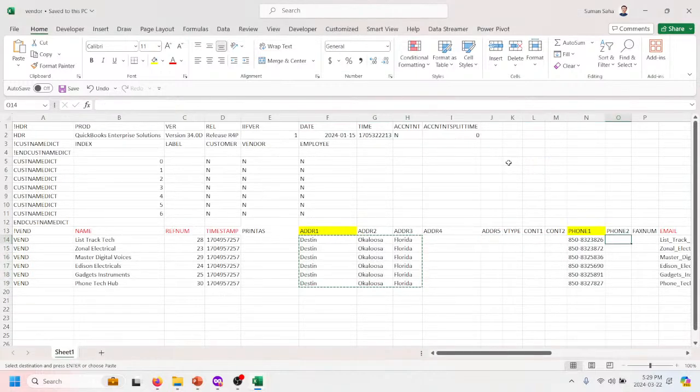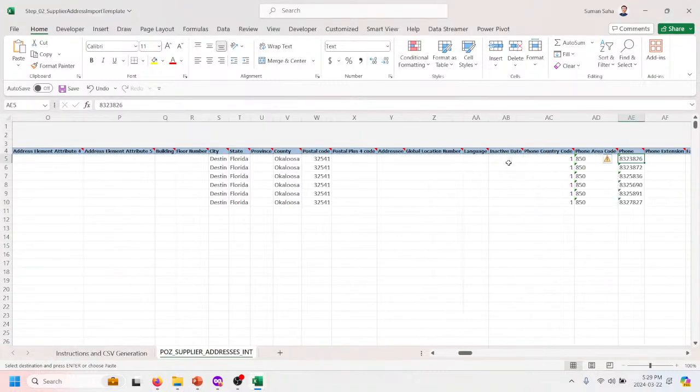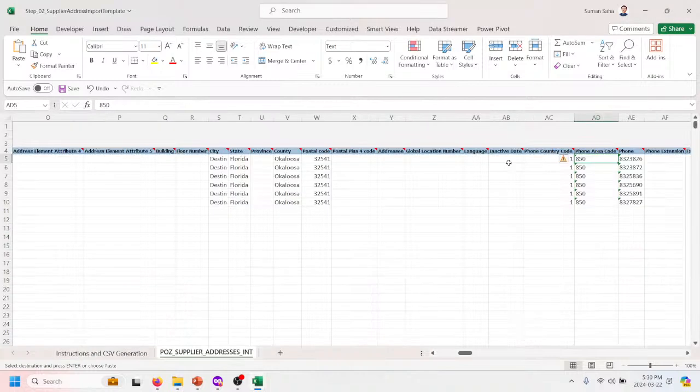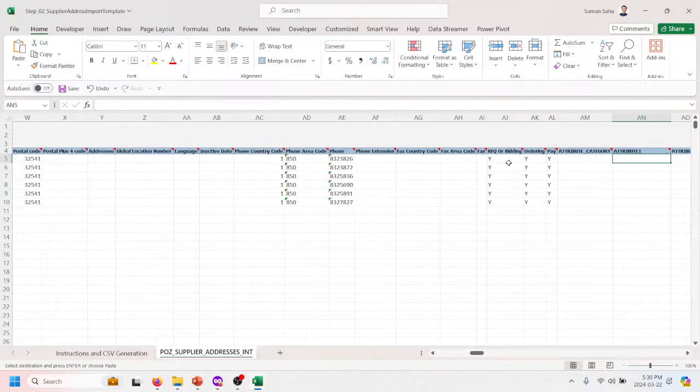So we have to find out the postal code, and the phone country code, and the phone area code. So if you see, that is phone out here, so I had hard coded that country code as 1. Can remove that also.